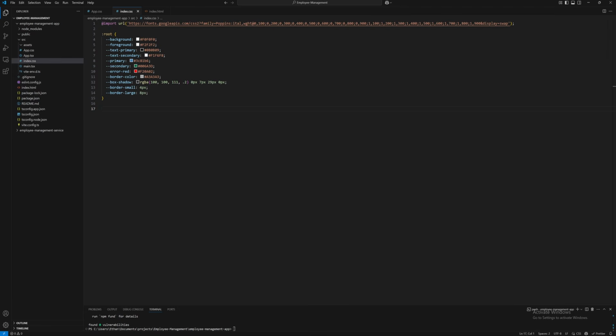Now that we have all of this done, we want to go ahead and just set up some global resets for the default styles. So first we want to select the HTML, the body, and the root div. And here we're going to set the width to 100%, the height to 100%. We'll set our font family to Poppins, which is a sans serif font. We're going to set the background for our entire application to our background color we set up above. And we're going to set the primary color of the text to text primary.